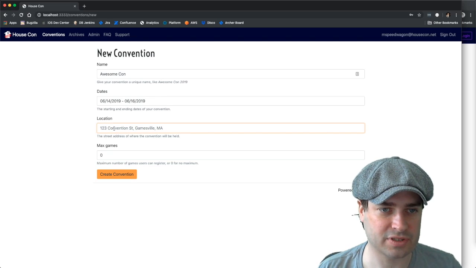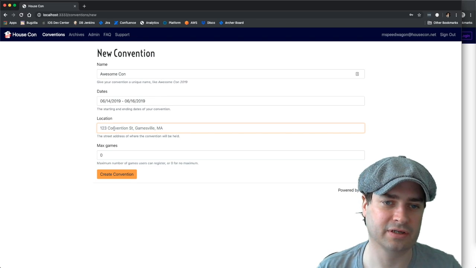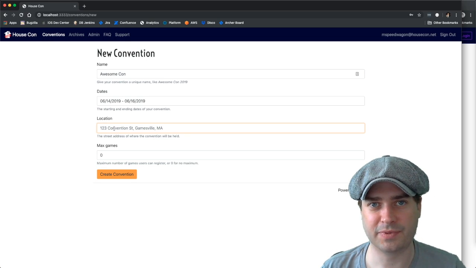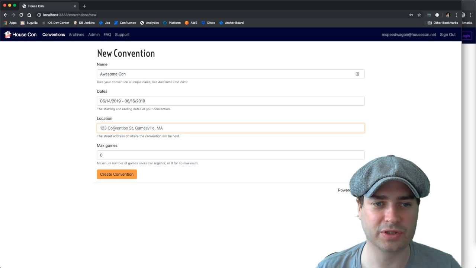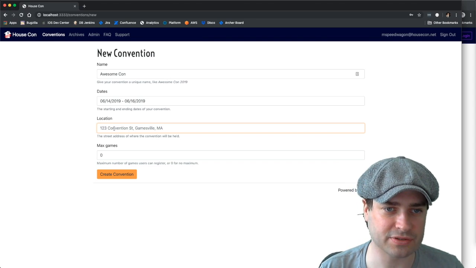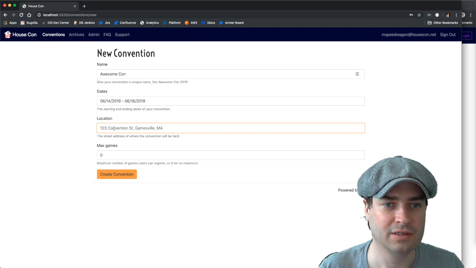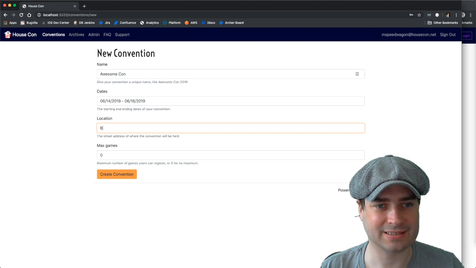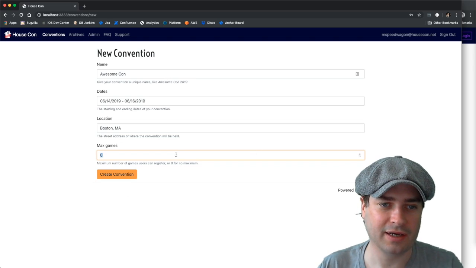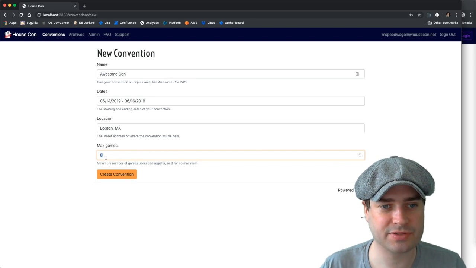Location, we can put whatever location you want here. This is not a required field, but users will see a little button to show the location of the convention on a map on Google Maps. So put a reasonable location here if you can. Let's just say this is happening in Boston. Cool. Okay. Last field here is max games.